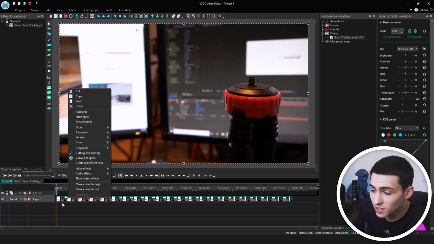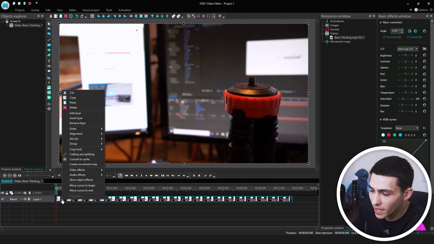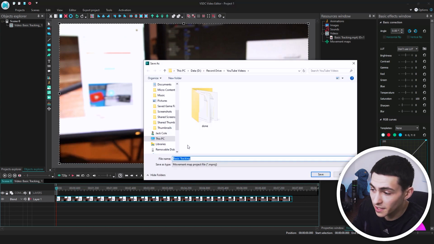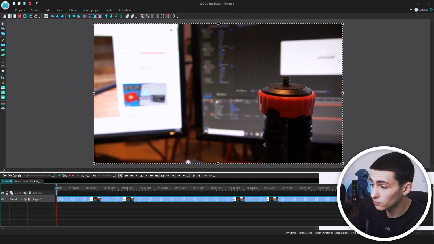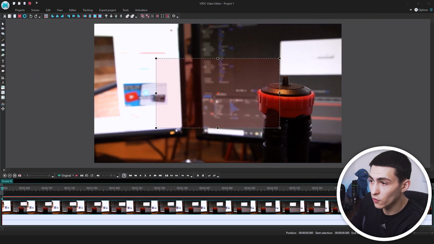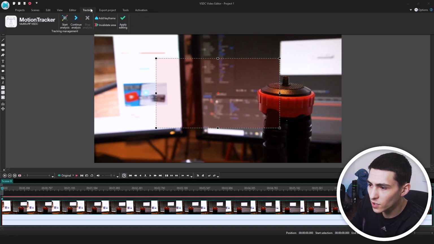So to actually get the motion tracking, we want to right click our clip and go to create movement map. Once we click it, it's going to ask us to save it somewhere. So we just want to say movement map number 1. Simple, right? I'm going to save that, and it brings us over to this new kind of window, and the tracking button up here appears. Now we don't want to do anything with it yet.